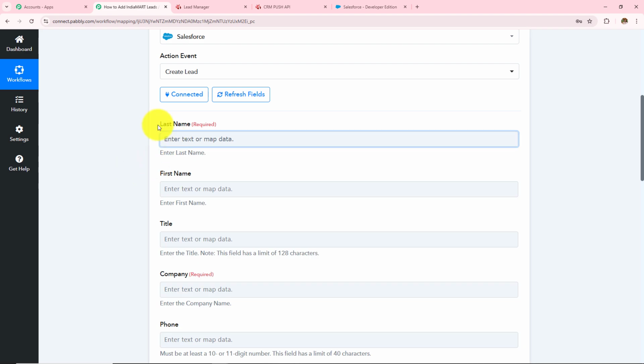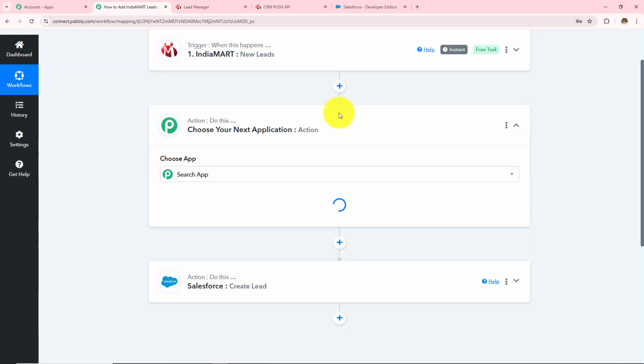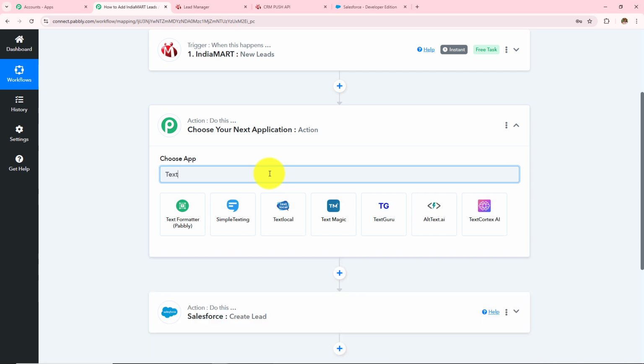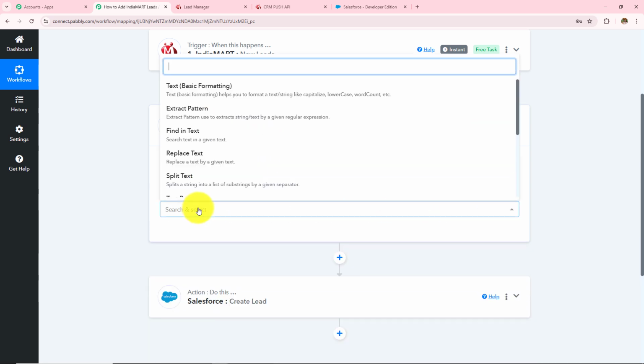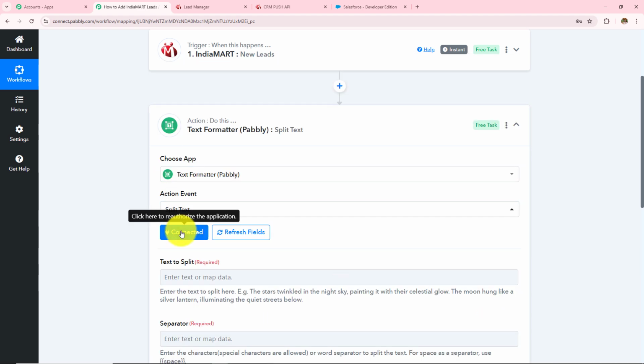Now I have to enter the first name and the last name separately. For that I have to format this response, and for that I am going to click on this add action button, and then I have to search for a feature by Pabbly which is text formatter. And then in my action event I have to select this split text. Now I have to click on this connect.